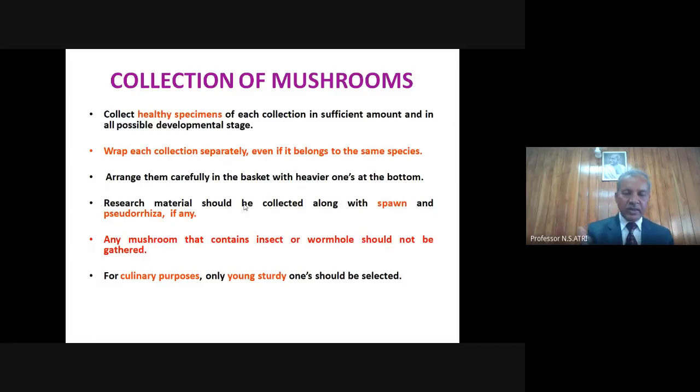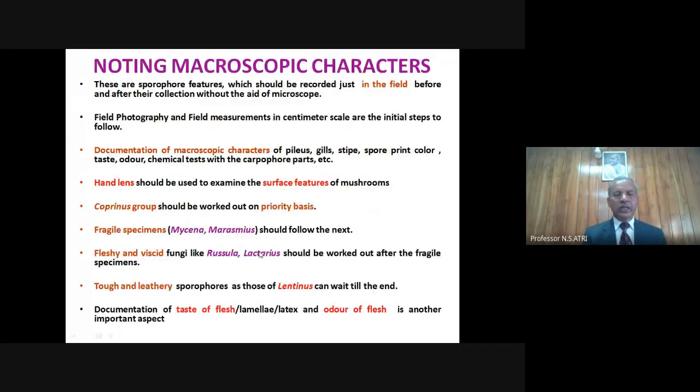And subsequently, if some mycelium or pseudorhiza is there, you have to gather them along with that. And for culinary purposes, young and sturdy ones should be collected. As for macroscopic features, these are features which should be recorded in the field itself, because they are fleshy, and many of them change their color.